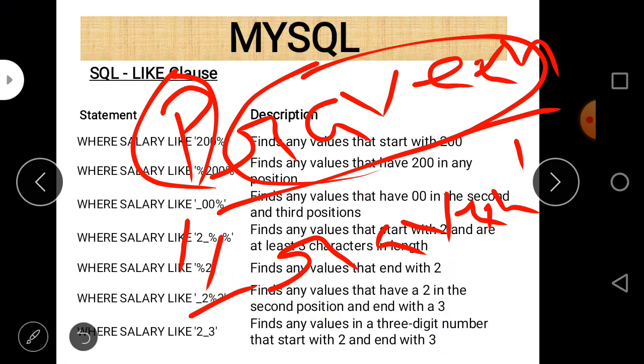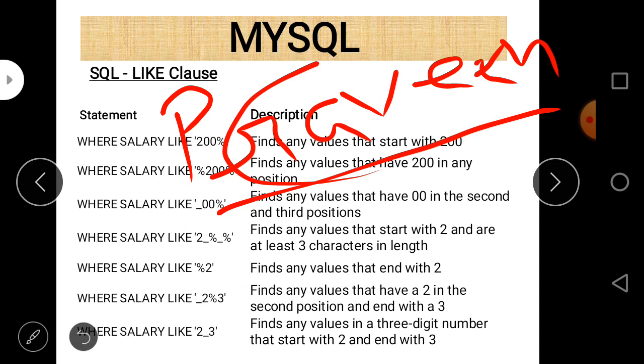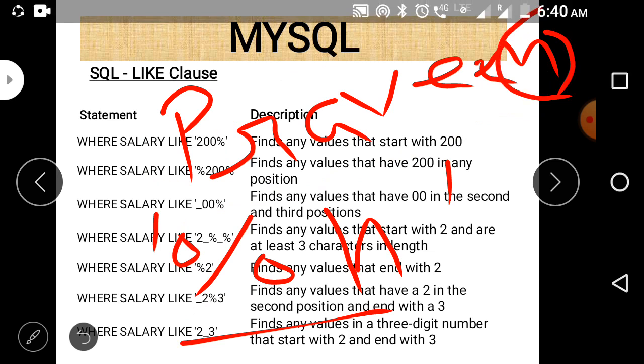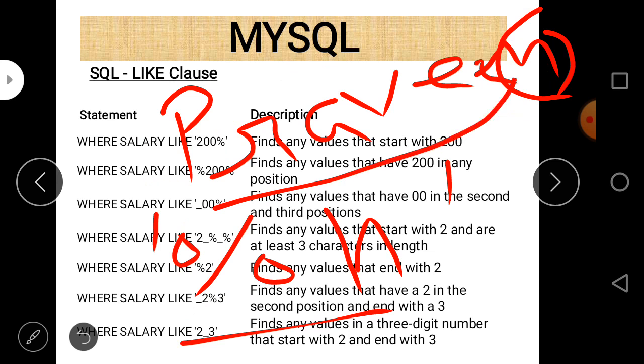But if you give just LIKE '%n', then what is the meaning of this? This means that the last character should be n, and strings of different lengths are all accepted, but ending with n is the condition. That is the difference between underscore and percentage sign.